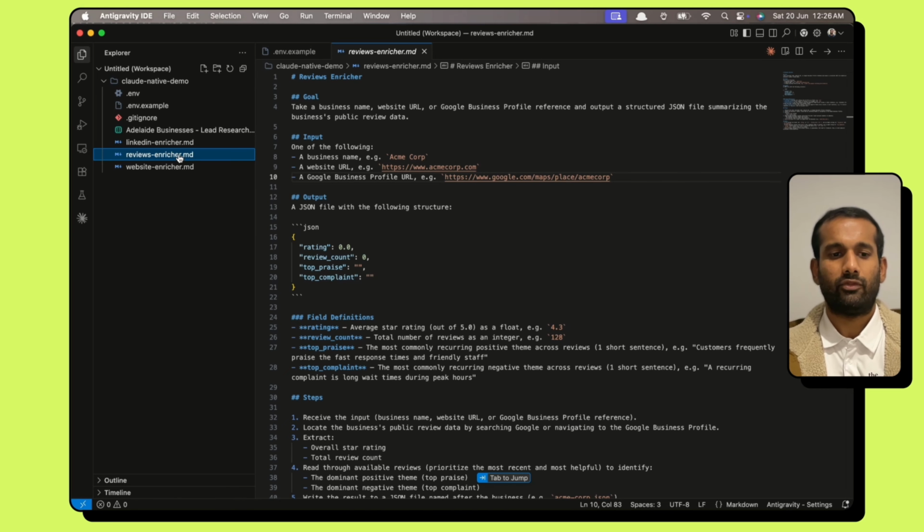So basically, our reviews enricher, our LinkedIn enricher, and our website enricher are all going to be MD files, which are markdown files, and they contain a set of instructions. So these are basically like skills, how you would have a skill.md file. This works exactly the same.